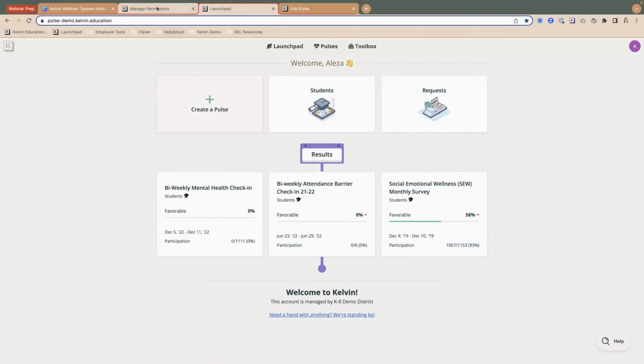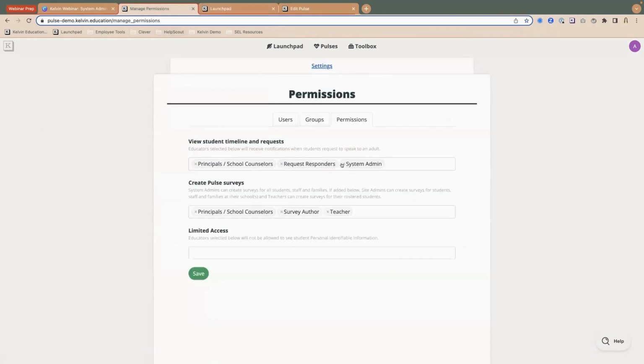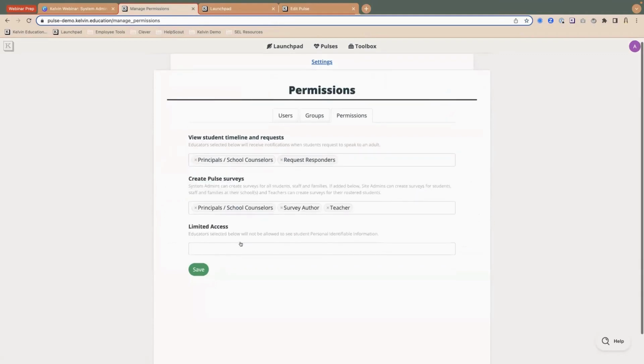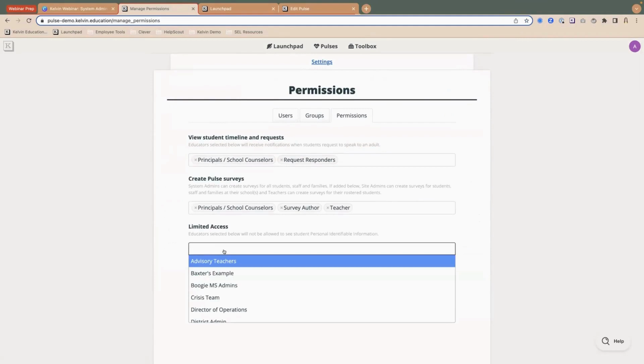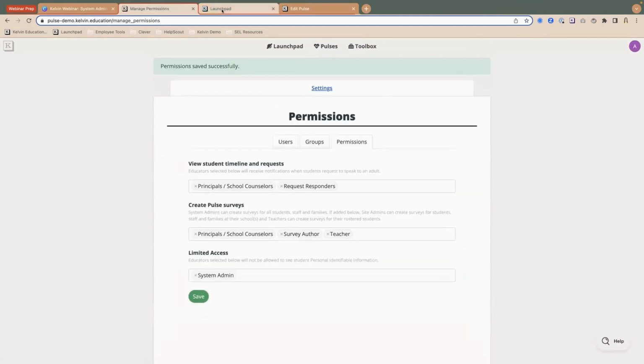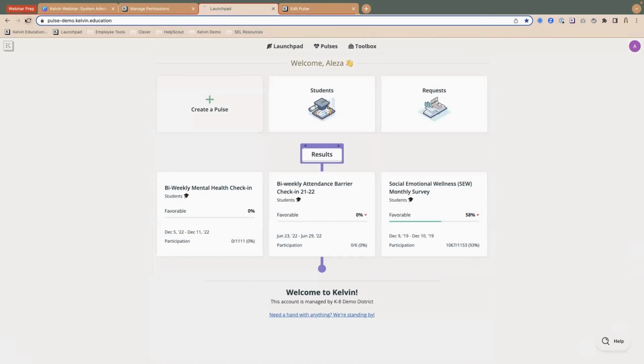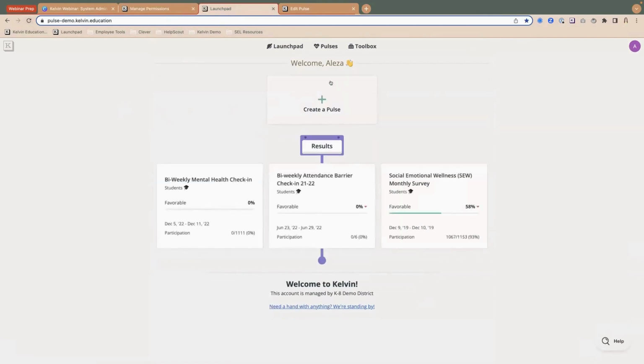Let me go back and show you what it looks like if I were to take away the timeline and requests for a system admin and limit access for me. Let me save that. And we're going to come back to our Launchpad. Let me refresh for you. Now you'll see there's only a create a pulse option because I'm a system admin. I can still create a student pulse, but I don't see the student timeline or the request to speak to an adult.